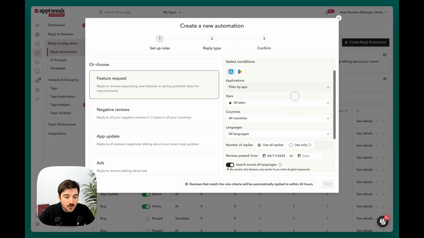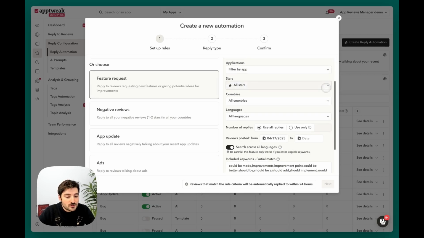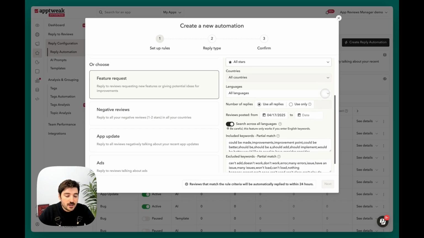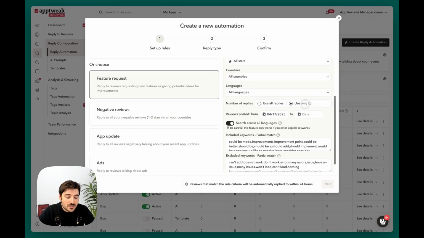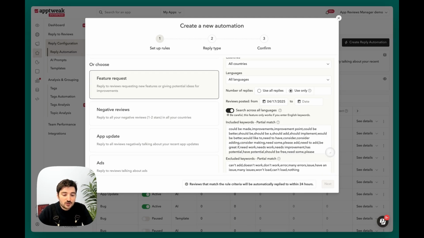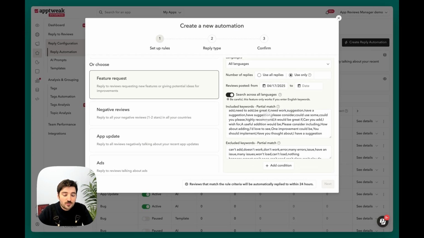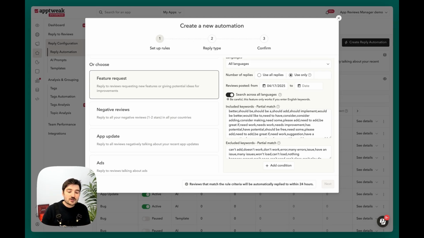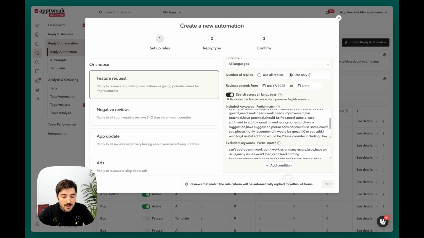And you just have to set it up by selecting which reviews you need to reply to in which countries, how many replies you want to use for this automation, if you have a specific date range you want to reply to reviews. This works with all the different languages. If a review is in Chinese, Russian, or French, it will work. You just have to enter the keywords you know will appear in these reviews in English, and then we'll translate them to make sure we found the matching reviews across all languages.